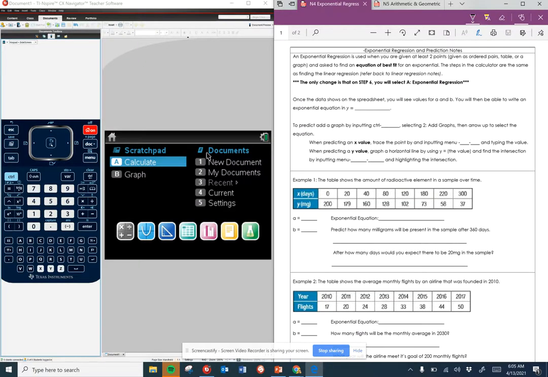Today, we're going to be talking about how to run an exponential regression whenever you are given at least 2 points. You can sometimes have it as ordered pairs, as a table, or you might have points on a graph that you want to find the equation for. You're normally asked to find the equation of best fit if you're going to be looking at an exponential function.